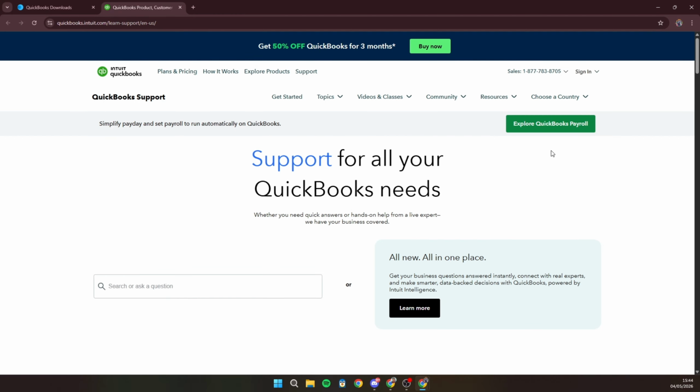First, open your browser and go to quickbooks.intuit.com. Sign in to your QuickBooks Online account. Make sure you have the payroll add-on activated, since this feature is required to run payroll directly in QuickBooks.